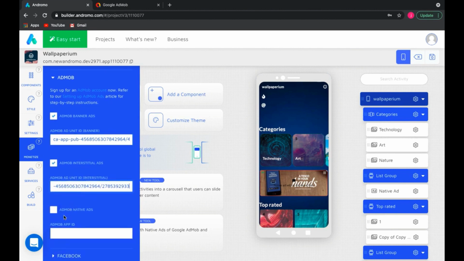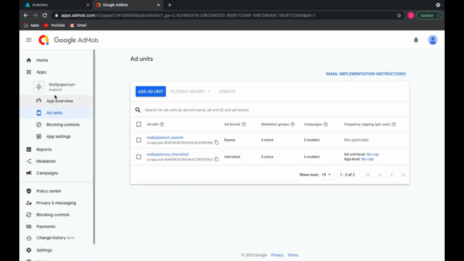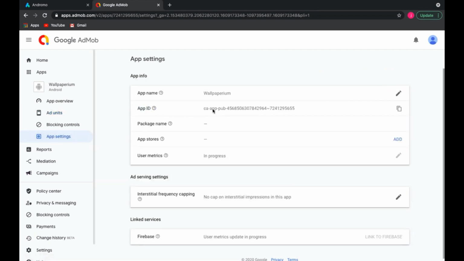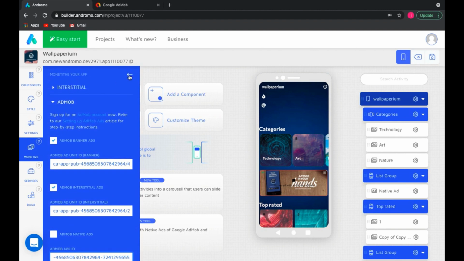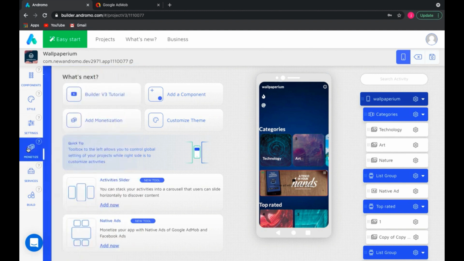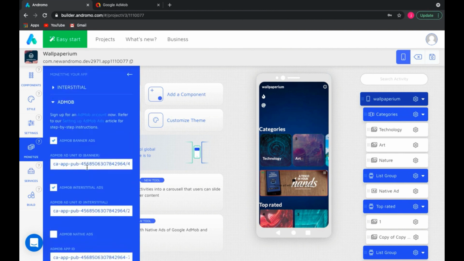Now we have to add the Admob App ID. This is the unique ID of our application in Admob. To do this, we go to Admob again, App Settings of our application, copy the app ID. We insert it into the Admob App ID field in the monetization settings in Andromo. Excellent! On the left side of our Andromo dashboard, we've completed the basic monetization settings of our app.